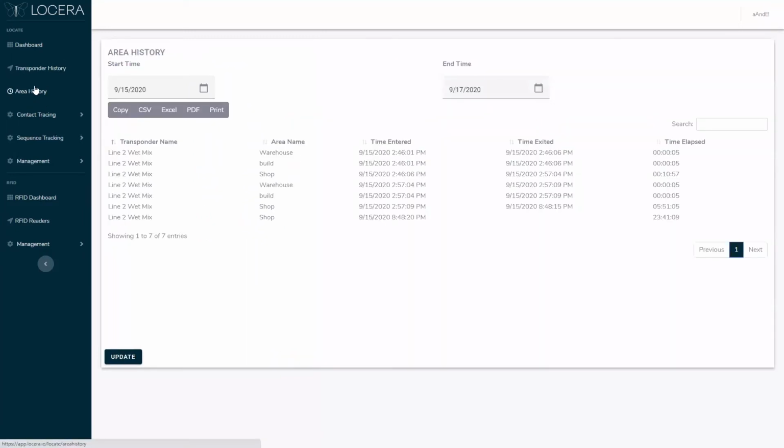Next, we have our area history, which gives a record of when a transponder has entered and exited an area that we configured earlier. You can also export this data to a CSV or an Excel document so that it can be used by other systems.